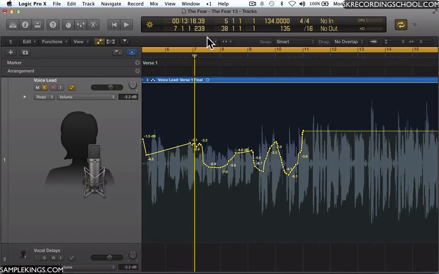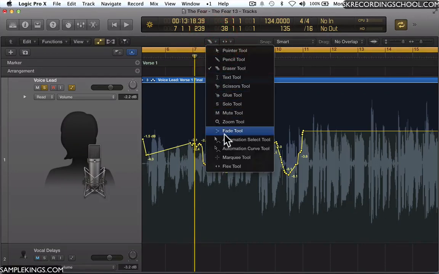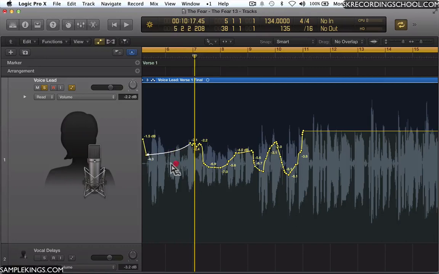I'll go back in here and get my S tool again. Just pull your tool up. As long as you know what you're doing, you can see that? It's more parabolic, but still linear. And then I can listen to my mix over again.